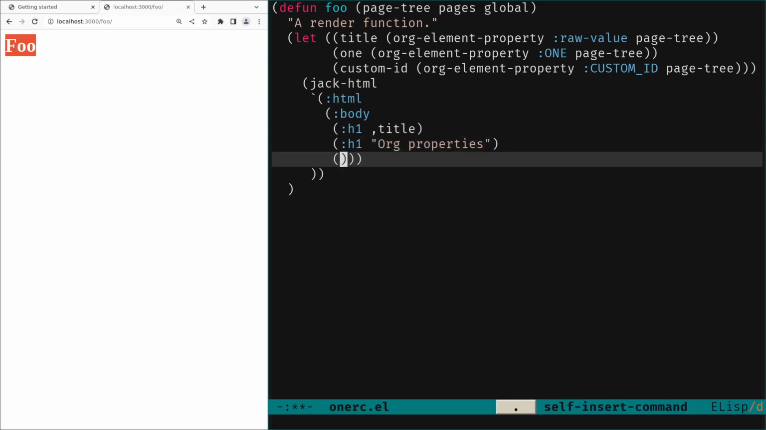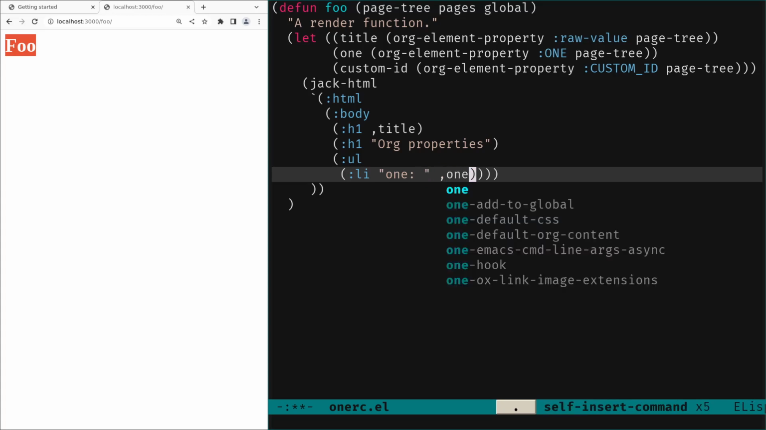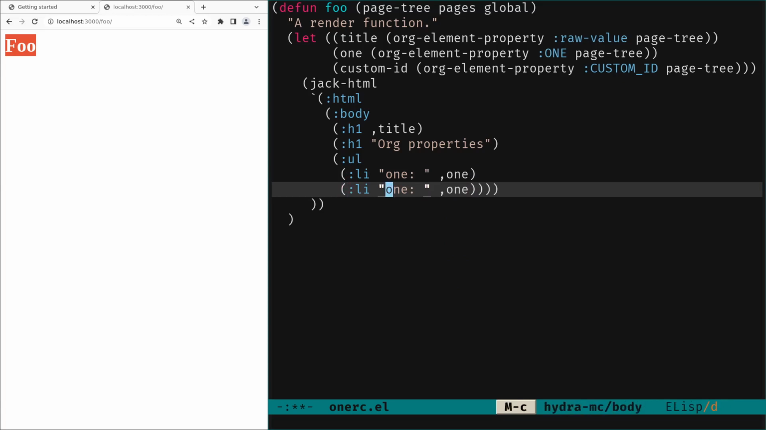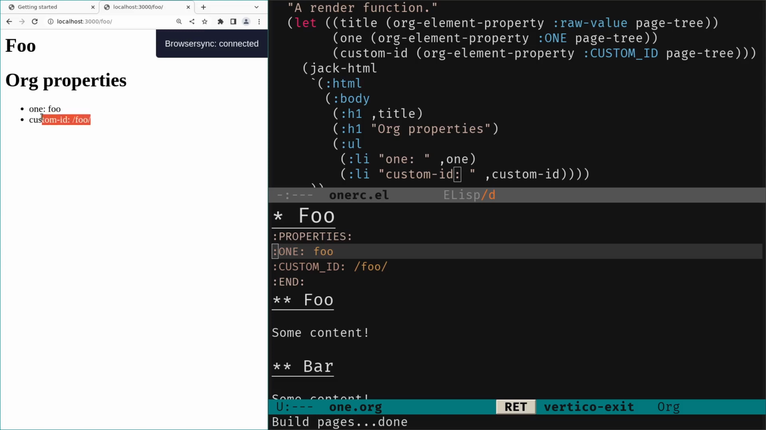We add the org properties, and let's do a list, so an unordered list with a list element. One, we want that value, and that value will be the value of the variable one. We can do that also with custom ID. Now in the one.org file we have to save, and we rebuild that, and we see that we can get those properties. So this is super cool.